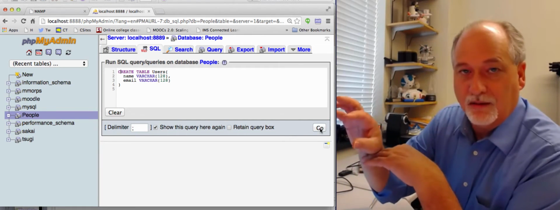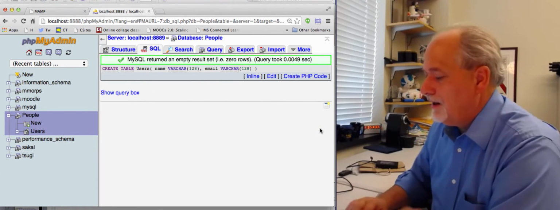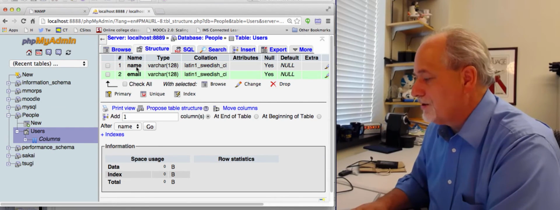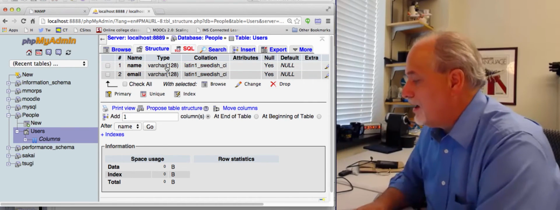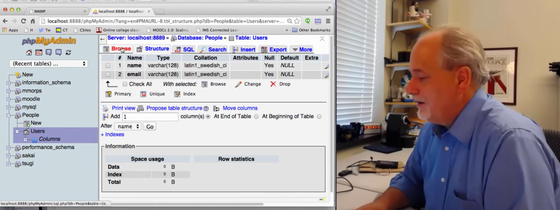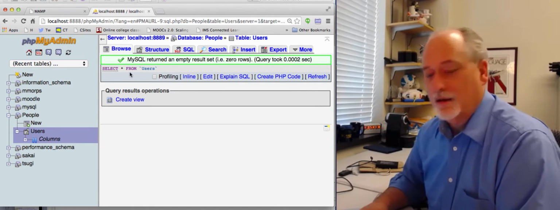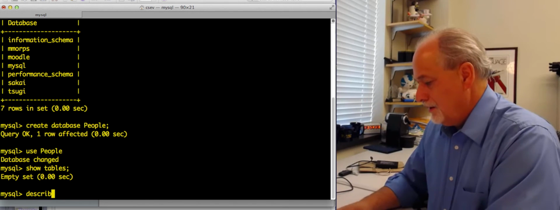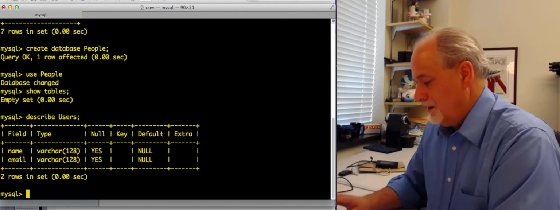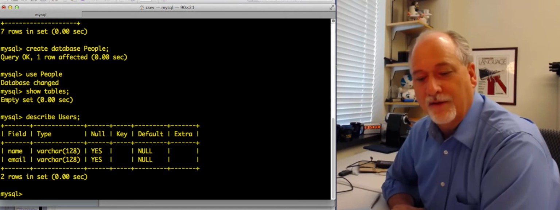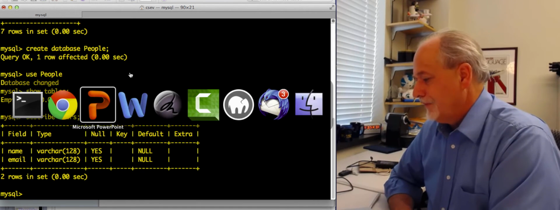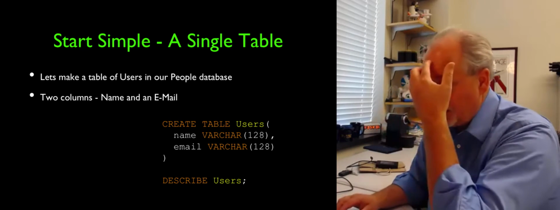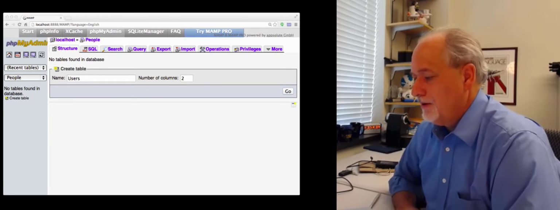So this is going to submit the SQL to a database. And now you see I've got a users table, and I can look at the structure. I've got these columns, and the type, and all this stuff is starting to work, right? I can look at this table, and there's no data in it. I can go into my command line, and the describe command is the way that you look at things in the command line. Okay, so I now have a table and a database, and I know what's in it. It's got two columns. So it's empty.